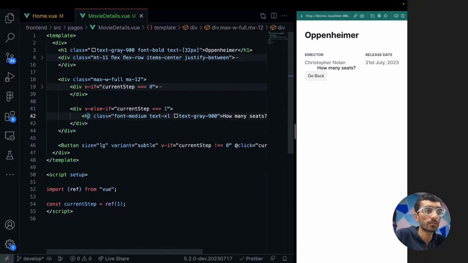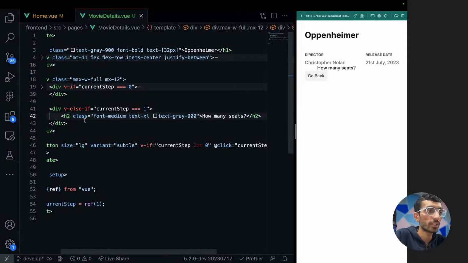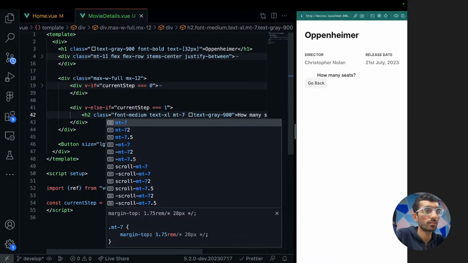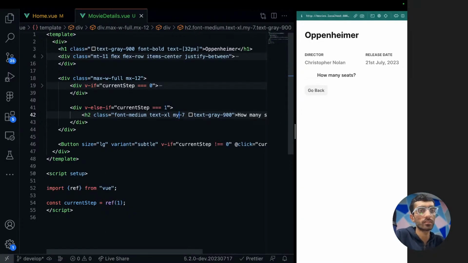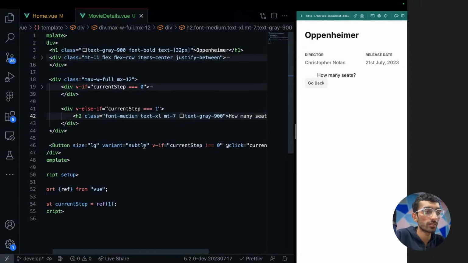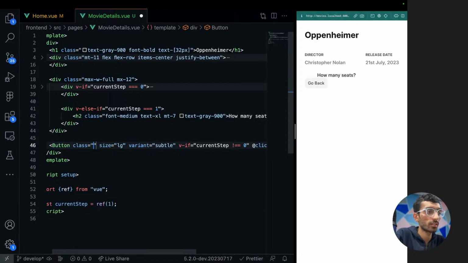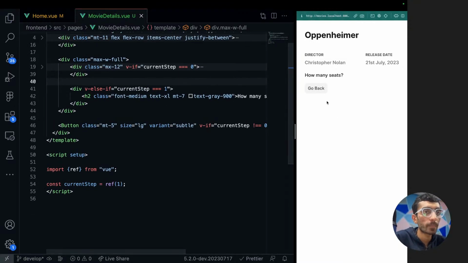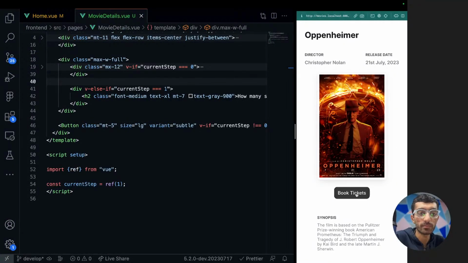So yeah, step 1, right? How many seats? Margin top 7 and Y7. That's good. Top is fine. But now we'll add margin top 5. Awesome. Doesn't look good right now, but will soon. Maybe it shouldn't be here. Class. Yeah, this makes sense. So I can go back and check I haven't messed up. Cool.